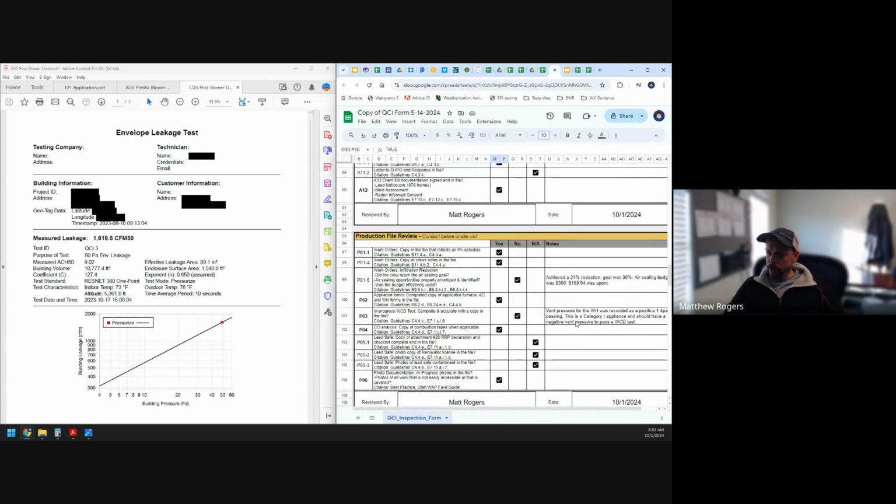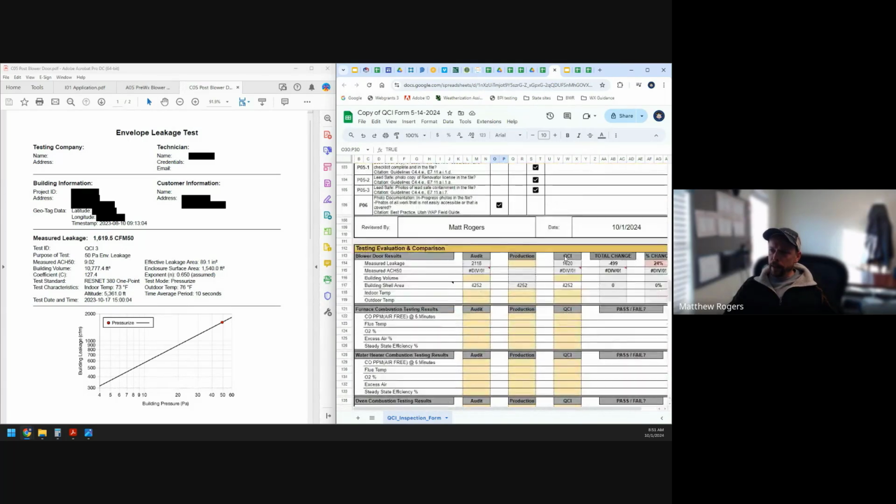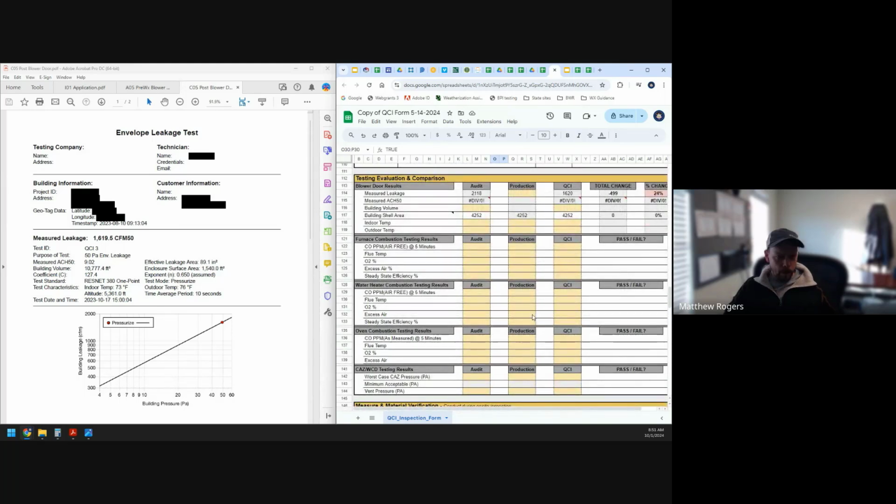got some production issues, but then we get to this new section, and I'm going to give credit where credit's due. I stole this idea from Yuka. They had a section very similar to this that they added to their QCI forms, and I liked it, but I made some changes to it. But credit where credit's due. Good job, Yuka.